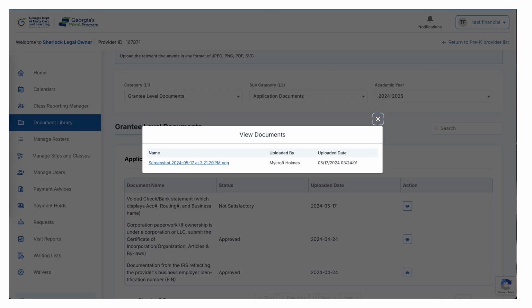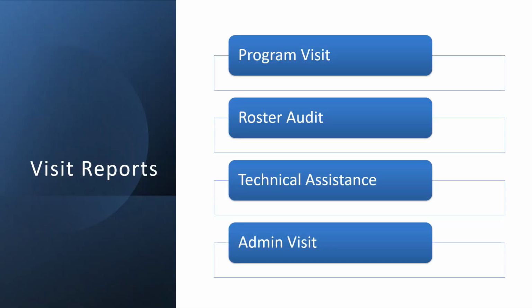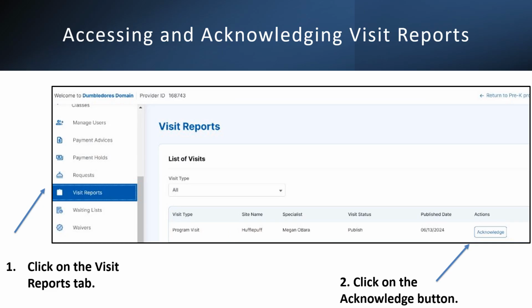Click on the View icon under the Action field to view the document that is attached. Then click on the link under the Name field to download the document. Let's discuss visit reports that will be available in your document library: program visits, roster audit visits, technical assistance visits, and admin visits. Click on the visit reports on the dashboard.